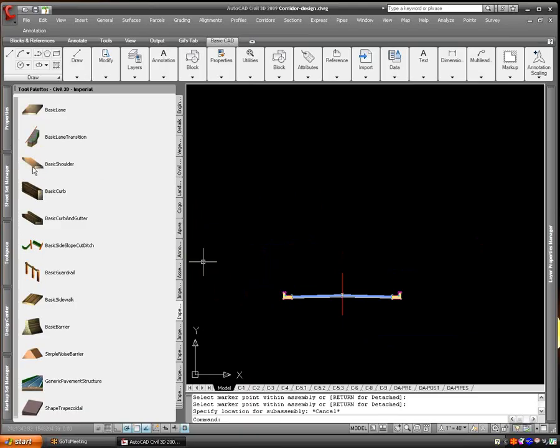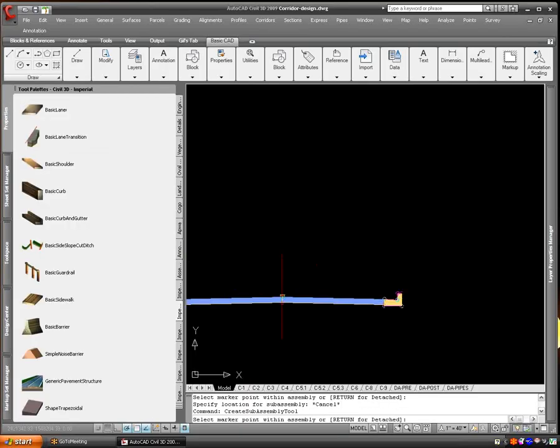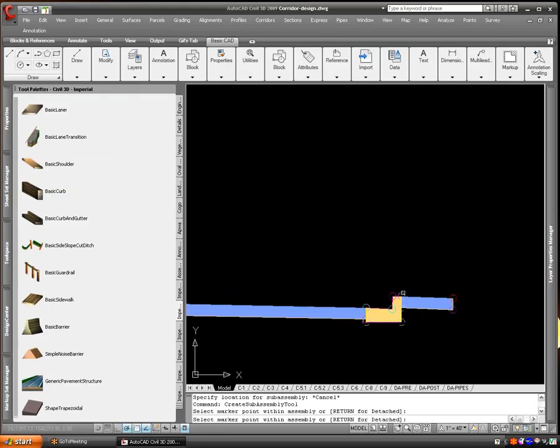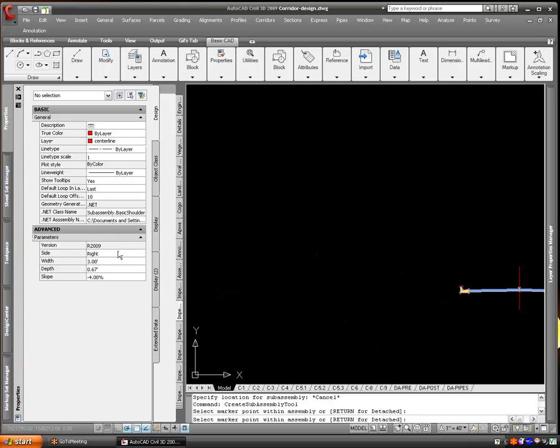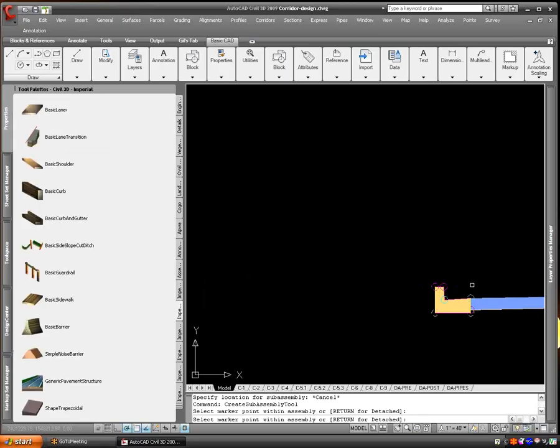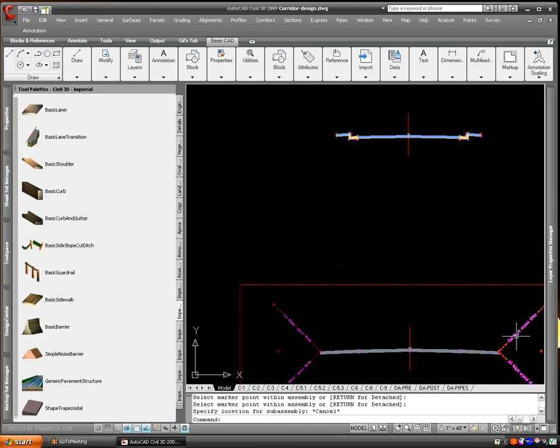You know what, I'm going to do a basic shoulder. Head over to properties, make sure it's on the right side. Before I hit right, click it. There's my basic shoulder. And then on the left side, click it on the left side. Boom. Shoulder set.